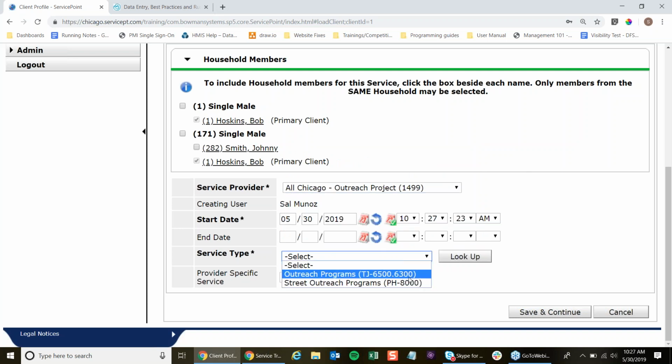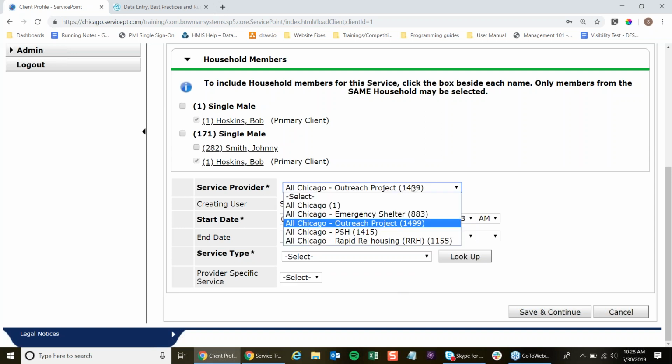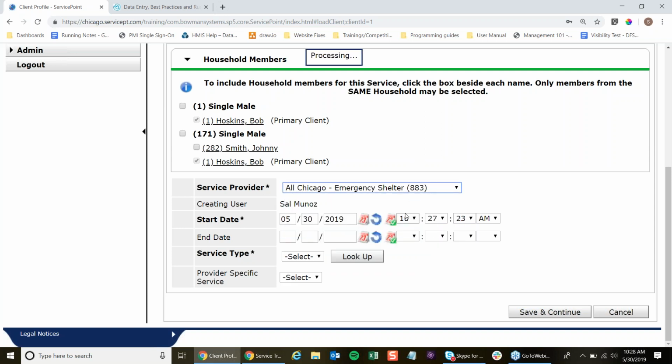Notice there are only two services here, so outreach programs and street outreach programs, which is perfect because that is what is required for outreach projects. They have to indicate that they did a street outreach program service and they were able to locate a client. That's necessary for them. Now let's see what the emergency shelter has.